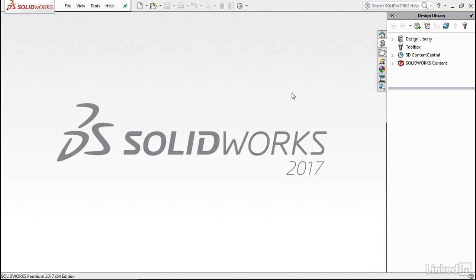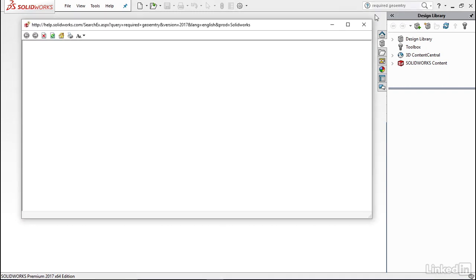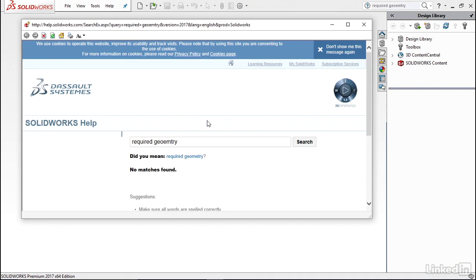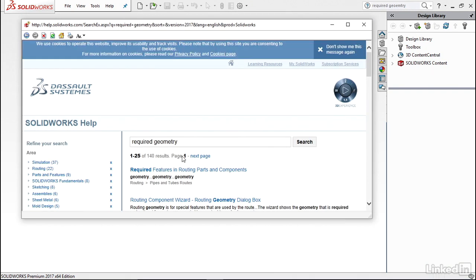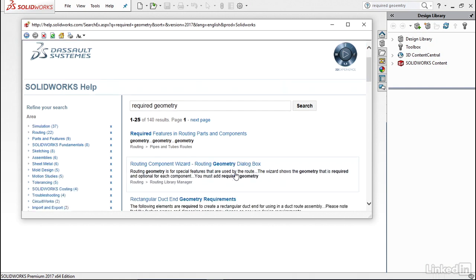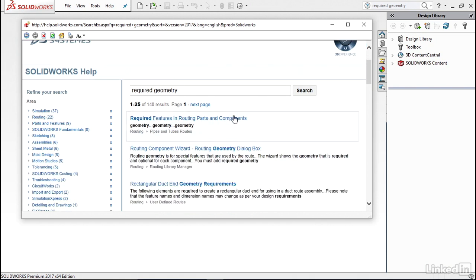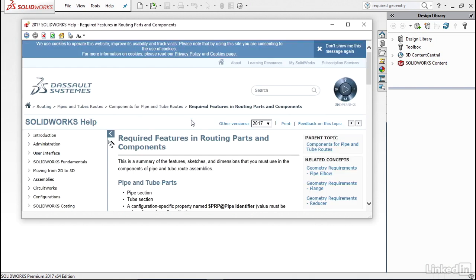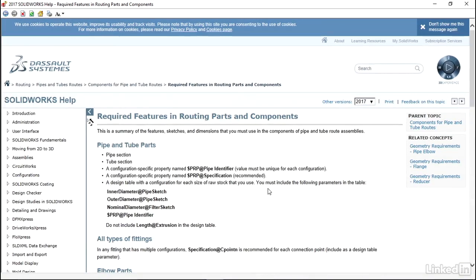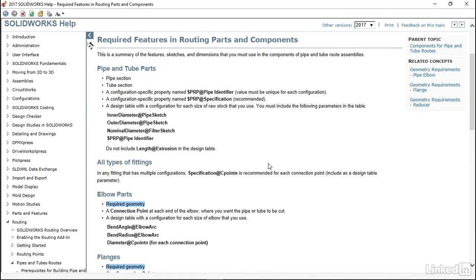The best way to start creating these is to do a search in the help up here for required geometry. So let's go ahead and search that in the top bar. So you'll see our first result here is actually required features in routing parts and components. So we'll select that. And now this screen is immensely useful for you.